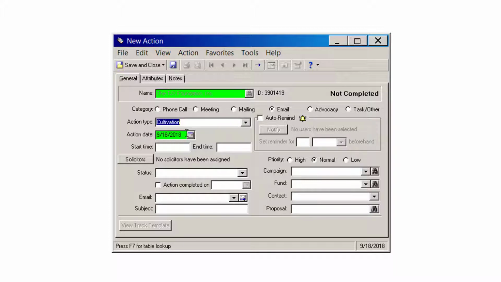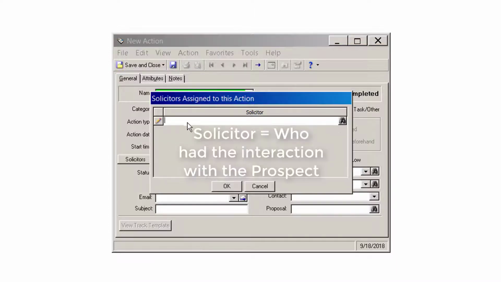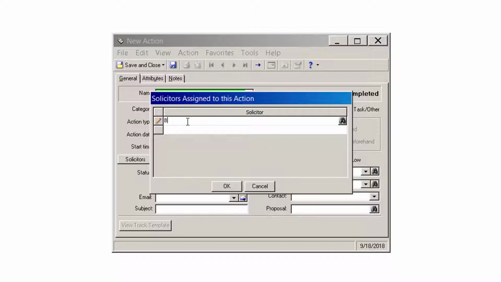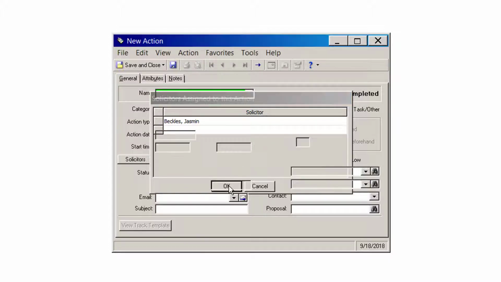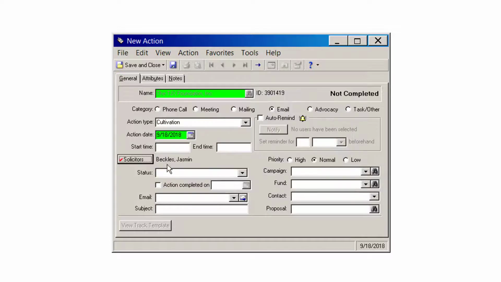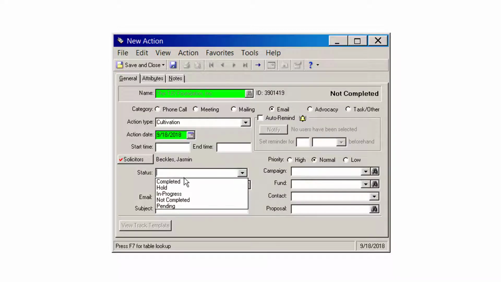You want to let us know today's date, the date you're completing this action. You definitely want to let us know who had this interaction. In this instance, I'm going to pretend it was myself. Under status, you want to let us know it was completed. You can also add these in the future. That's why there's options for in progress or pending.